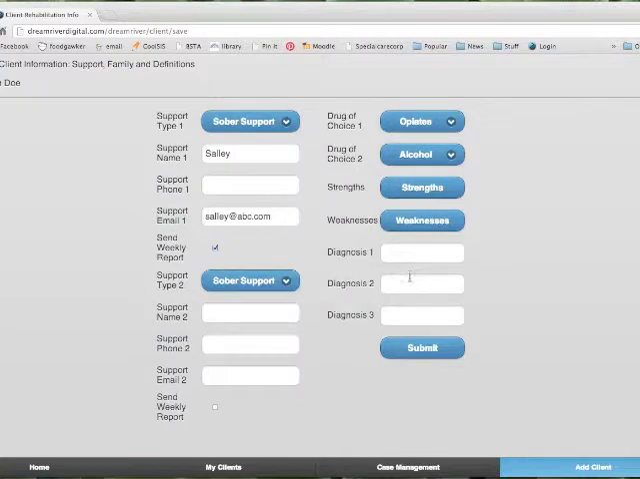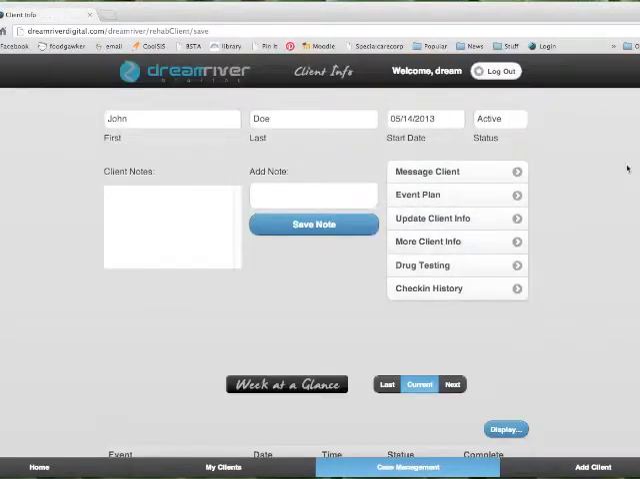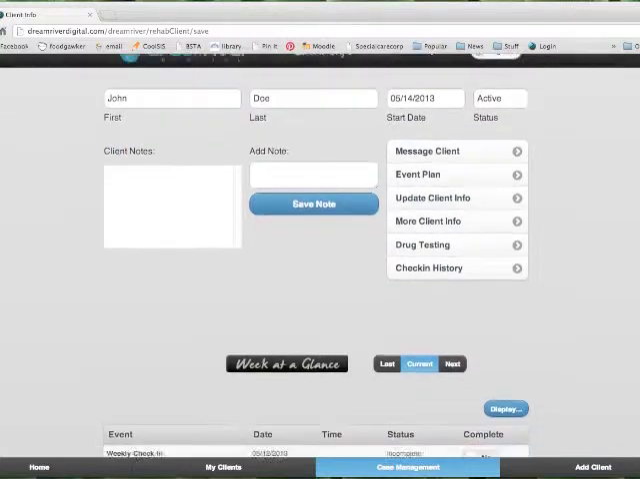As far as the diagnosis, I'm going to leave those blank, but if there is a DSM diagnosis that needs to be entered in here, either behavioral health or a medical condition that you do want to have, just for reference, you can go ahead and do that. And then I'll hit submit. And once that's done, voila, John is entered into our system, and it goes to the case management page.